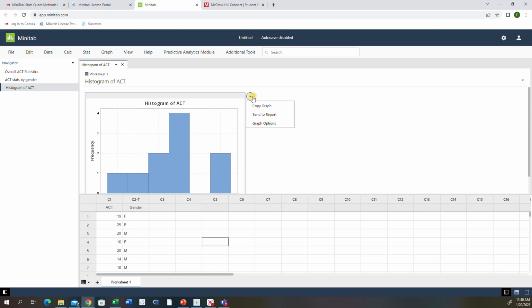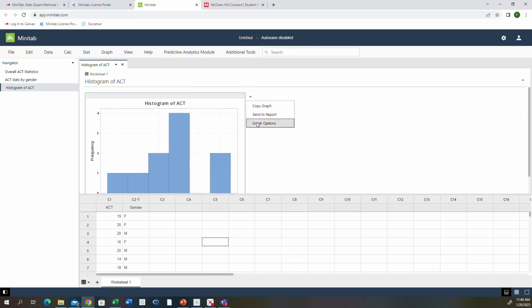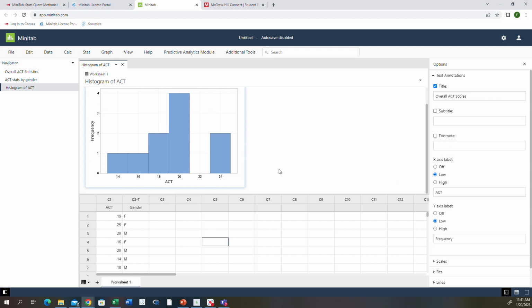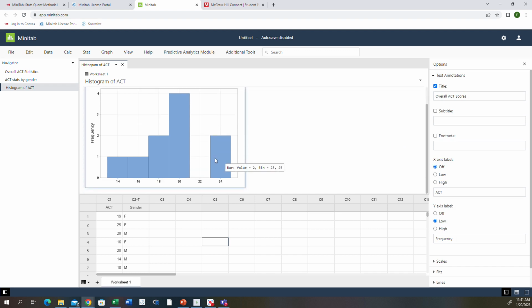Minitab does an okay job, but it's not my favorite when it comes to giving a title. The axis labels are okay, but I would prefer a more informative title. So that's where you can go to graph options and you can change the title here. So, overall ACT scores. You can add a subtitle if you want. You can add footnotes. You can move the position of your axis label, so if you want it up high, it'll put it up here. That kind of looks weird, or you can just turn it off altogether. I don't recommend that.